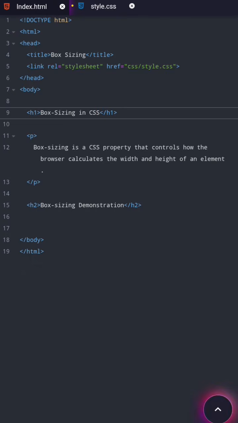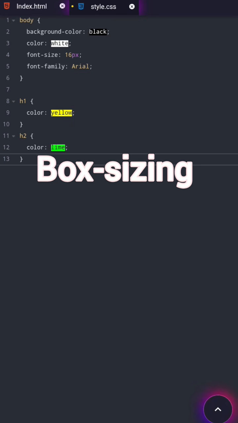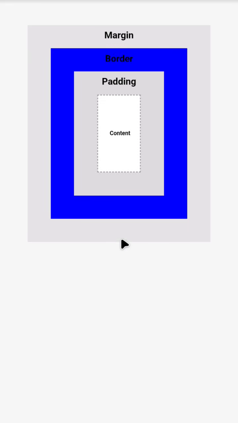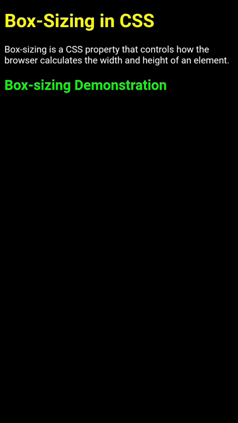But in this lesson, we're focusing on something very important: the box sizing property. Here's the key idea. Box sizing affects only content, padding, and border, because these determine the total size of an element. Margin does not affect the size. It only controls the space around the element. So what is box sizing? Box sizing is a CSS property that lets you control how the browser calculates the width and height of an element. It has 2 main values: content box and border box.